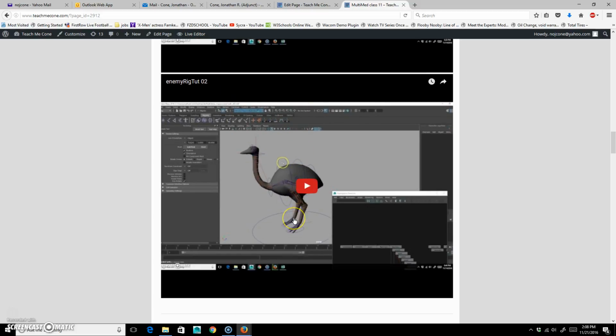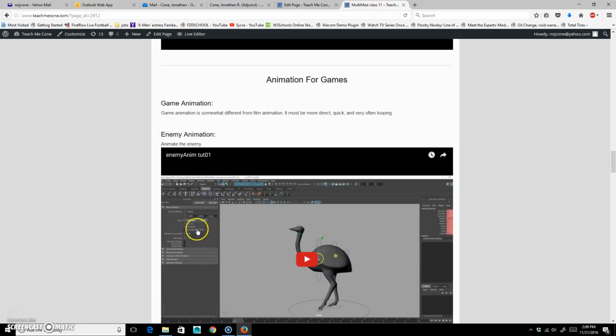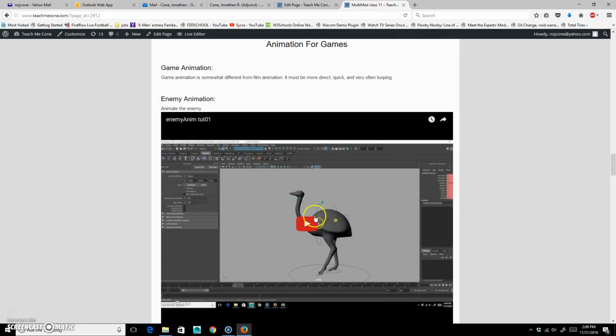So it doesn't have to be anything fancy. In fact, you don't want it fancy. You want to make it as simple as possible. So put as few joints and things, and just enough to make it move. So after you rig it, then you're just going to animate it. So I have the animation here.